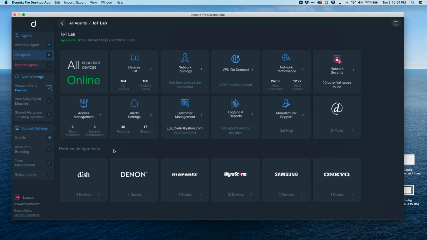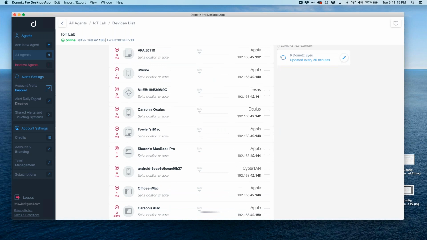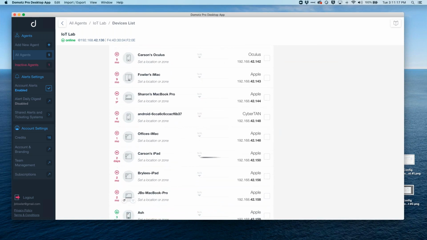So when you activate an agent, whether it's a software-based agent or it's a black box or it's an embedded agent, when you associate that agent to your account, the very first thing that we do is we start to do a network scan. We do essentially a layer 2 scan, which you can think about as a way to discover all of the MAC addresses that are associated with the LAN that we are scanning.